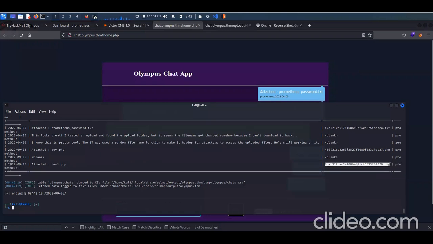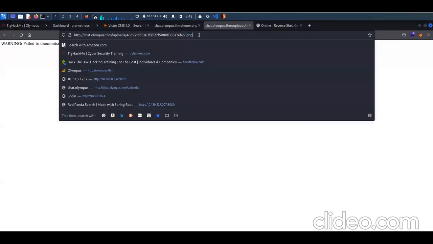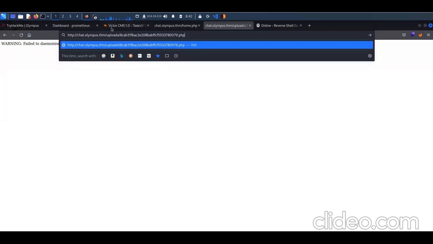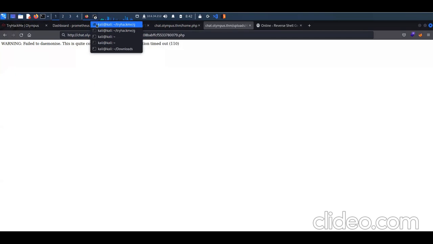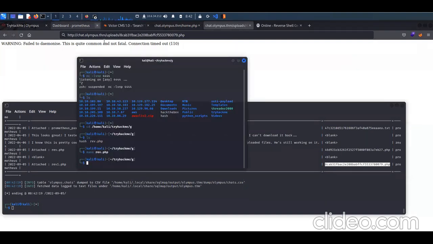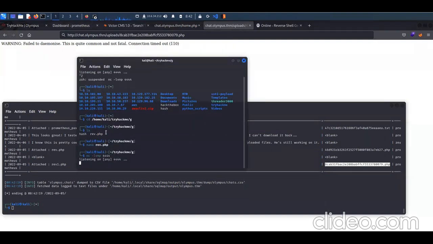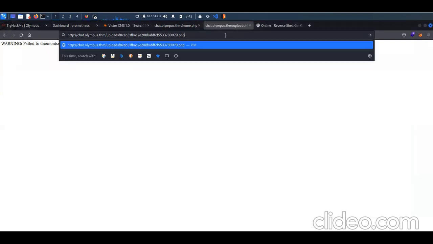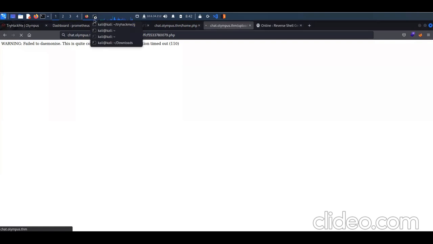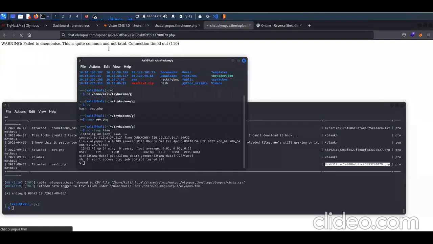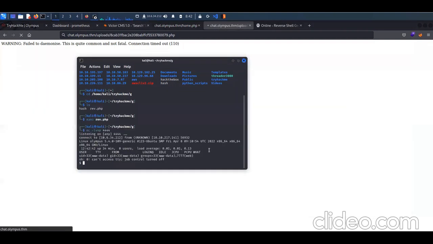I need to take that name, copy, and paste here. Let's see if I have my listener ready. Okay, I'm listening on port 444. Now I should get a callback. Okay, I got it. Awesome. So now I have my foothold on the target machine on this data account.